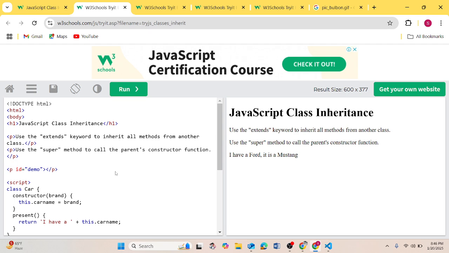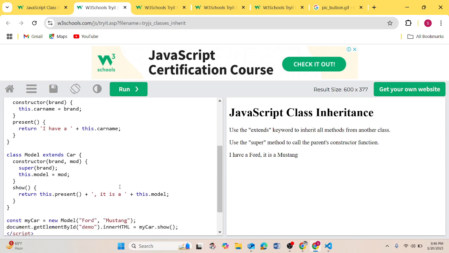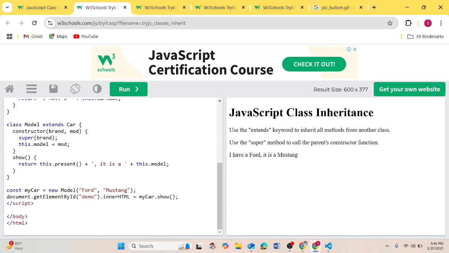The extends keyword is used to inherit all the methods from another class. Use the super method to call the parent constructor function. This is a must in JavaScript. Now the Car class has a constant brand, and the new model class extends it and shows the car's model, and so on.